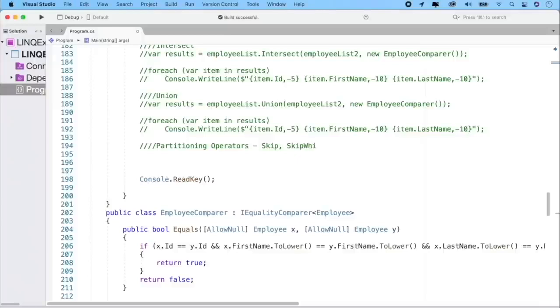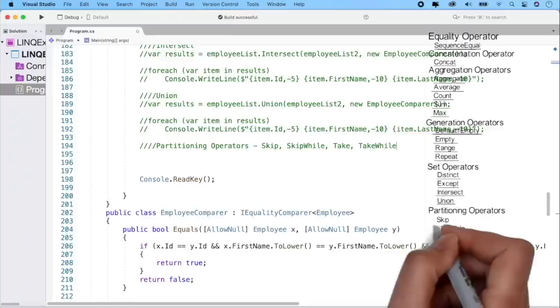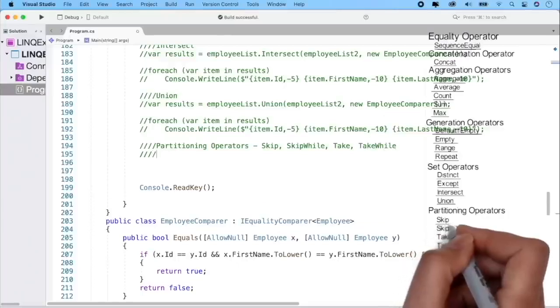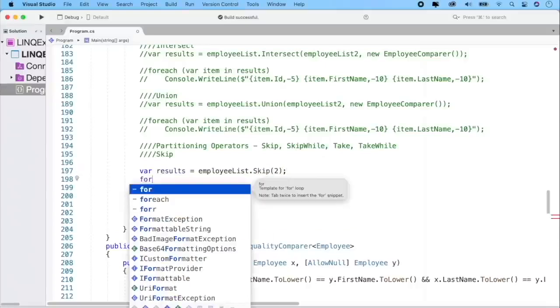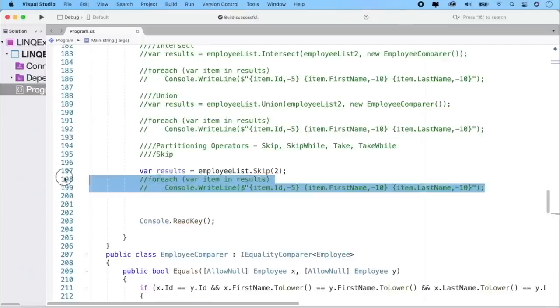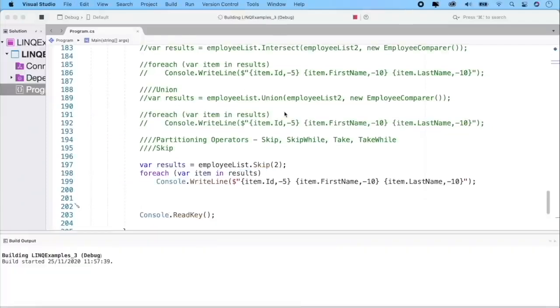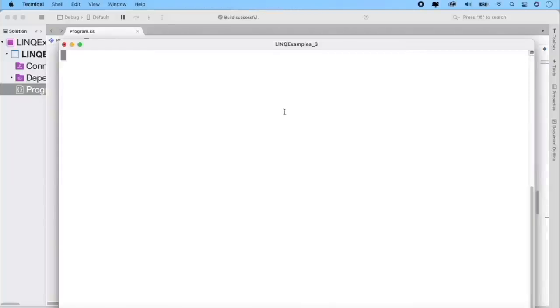So let's move on to the partitioning operators. These partitioning operators include the skip, skip while, take, and take while operators. Let's first look at the skip operator. Use the skip operator to skip over a given number of elements in a sequence and then return the remainder. So let's query our employee list collection using the skip operator. Let's skip over 2 of the elements stored in our employee list collection and return the remainder of the elements using the skip operator. Great, this is an expected result.